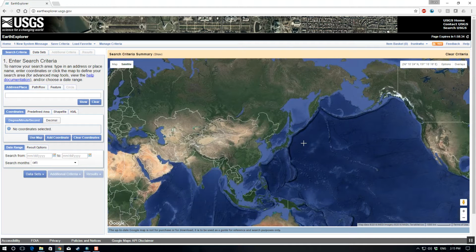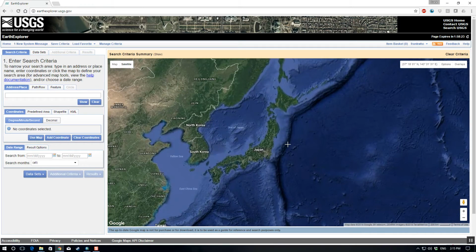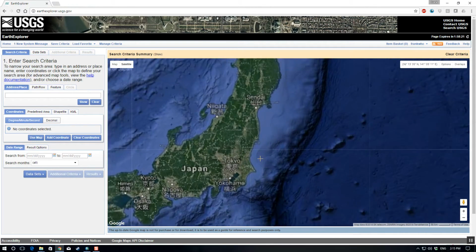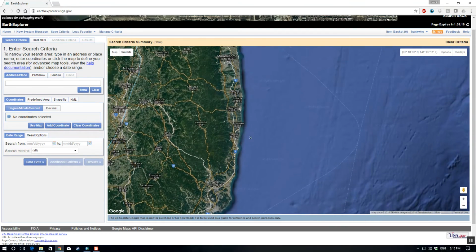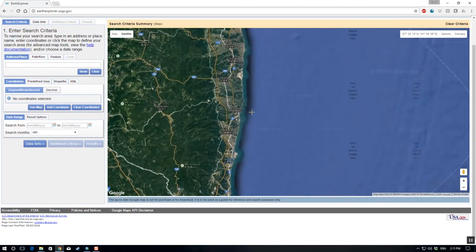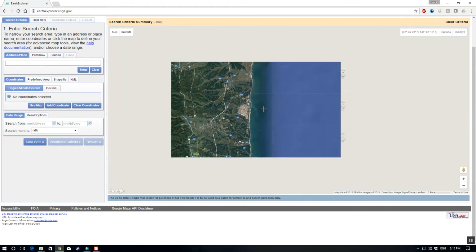So in the instance of Armand's project, who has a site in Japan, I'll just show an example real quick. So in earthexplorer.usgs.gov, it gives you a map here. All you need to do is zoom in to the region that you want topographic information for. So in his case, he is looking at this coastal area of Japan. Let me see if I can find his site. Yeah, that's his site right there.